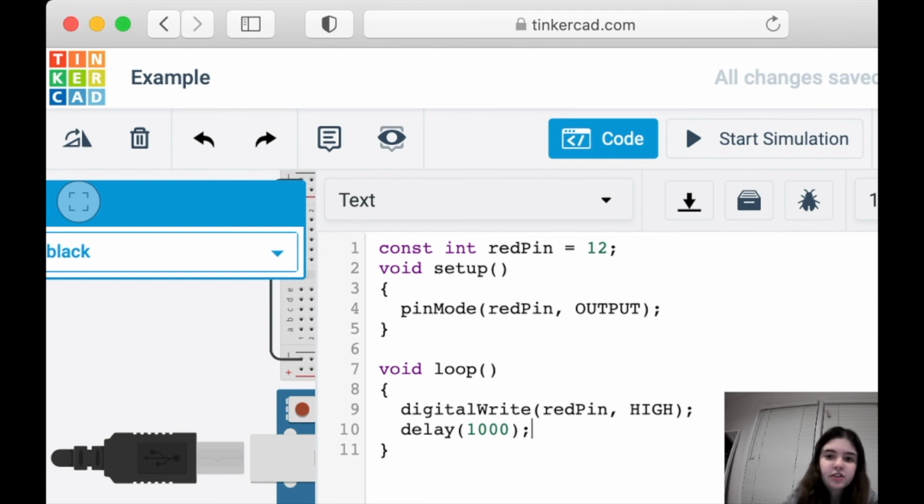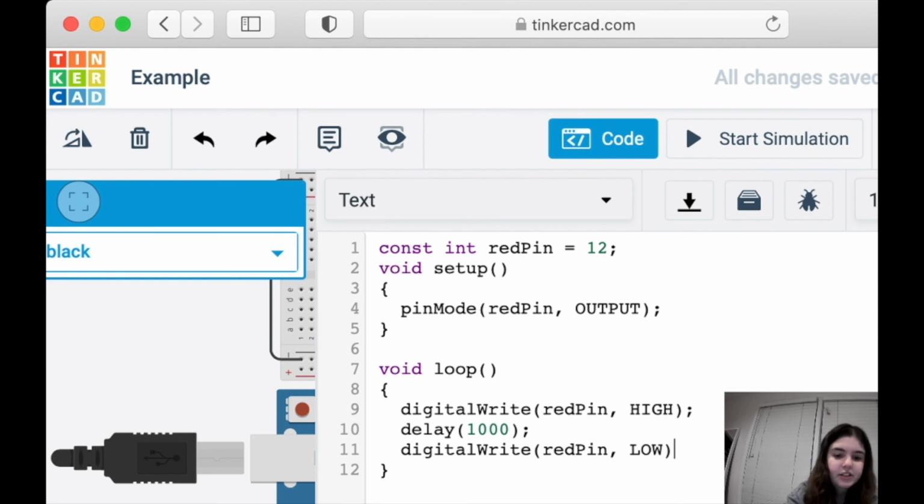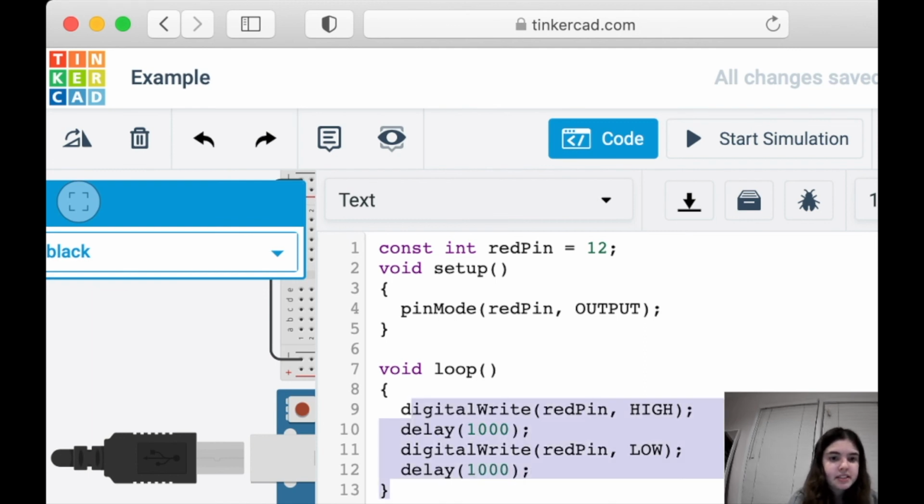Now to turn the light off, we can add digital write again, pass in red pin, and low. And then we also need another delay 1000. So in these lines of code, we're calling pre-existing functions and telling it what we want it to do, which is turn on this variable, which is the LED light, and then turn it off, and delays tell us for how long. Now we can run it.